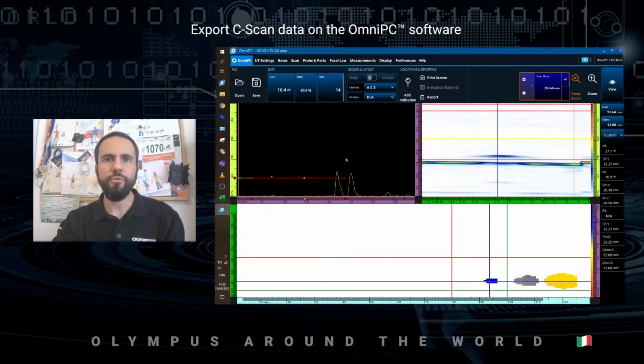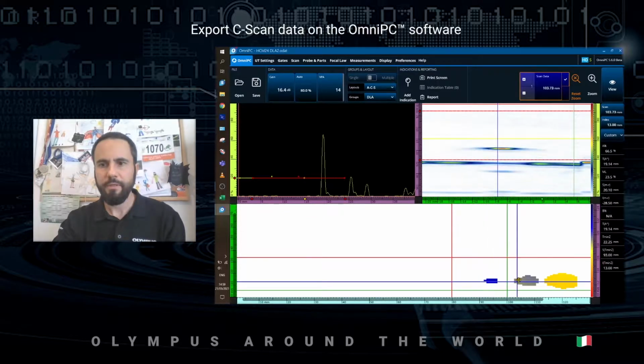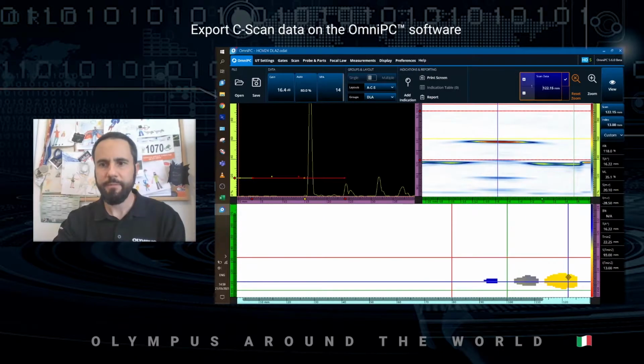Today, I want to show you why it's easy to export the data from a CSV. In this file, you can see we have three different holes in three different depths.